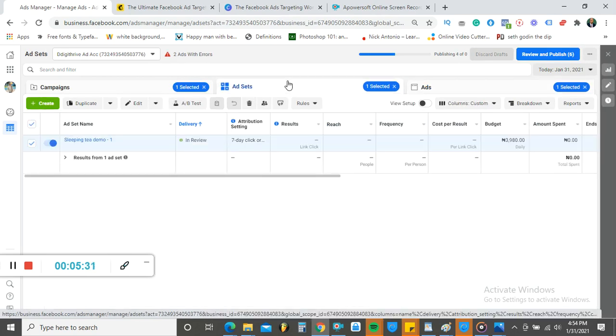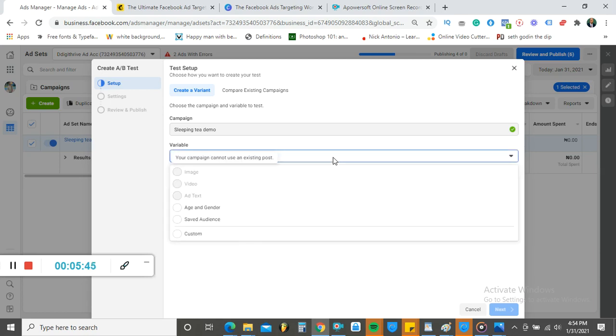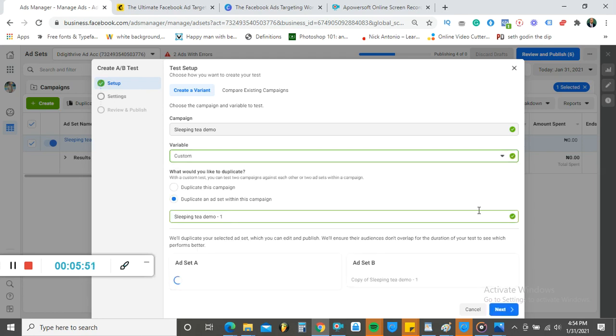So I want to click on ad set, because that's what we're going to be doing the split test on. When you come to ad set, you're going to see it's in review. So what you want to do is click on where it says A/B test. Once you click on A/B test, it is going to bring you to a page like this, and then they're going to ask you what variable you want to test. So you want to come to where it says custom. You click on custom, then you're going to see that it brings up something like this. Now click on next.